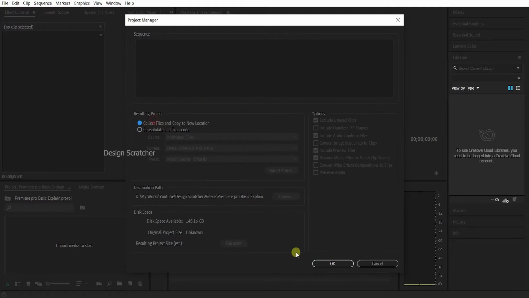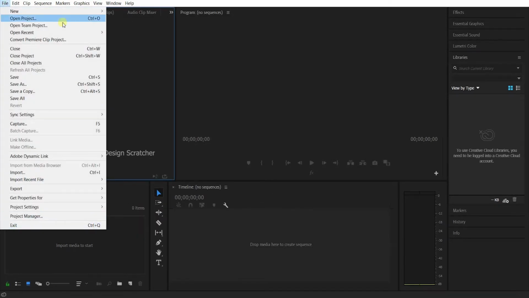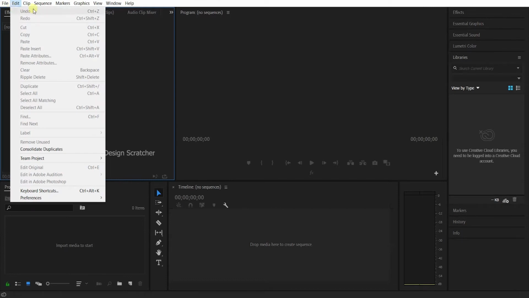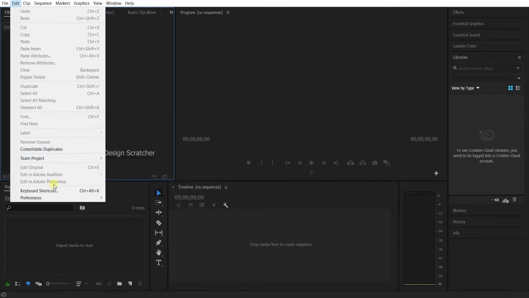Okay, this is for the easy. Then exit for the QP, and edit: undo, redo, cut, copy, paste, paste attribute, remove attribute, clear, duplicate, select all, deselect, find, next label, remove unused, cancel duplicate, project, convert project to team project, keyboard shortcut.